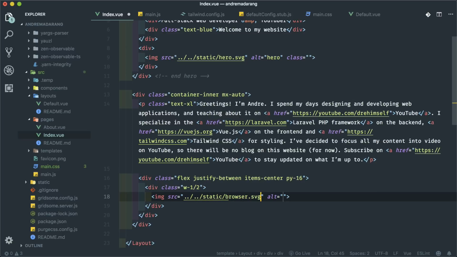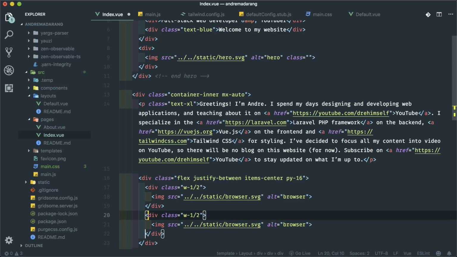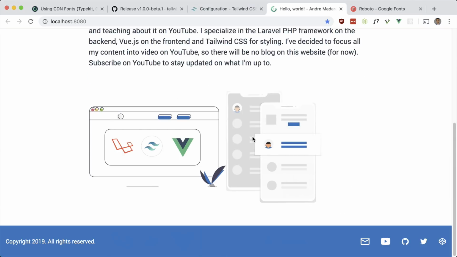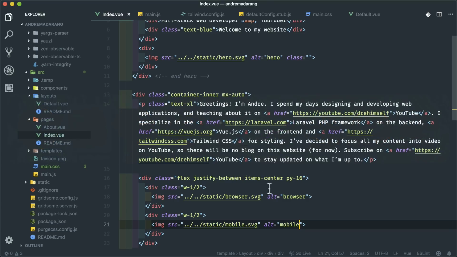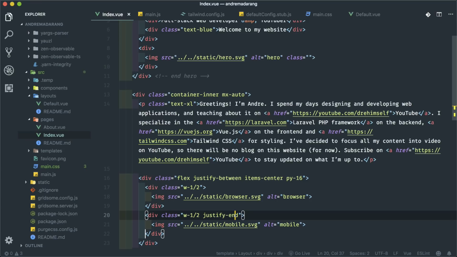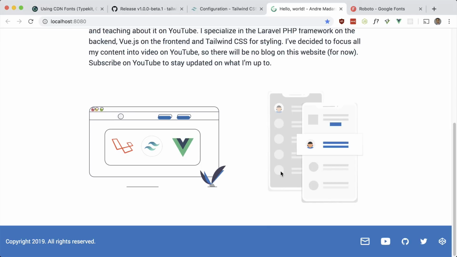And I have one called browser SVG, called browser. And then we can duplicate this. And the other one is called mobile, I think. Mobile. Let's see if this works. Okay, I need to right align this one. So I believe if I just do justify end, maybe make it flex as well. There we go, cool.